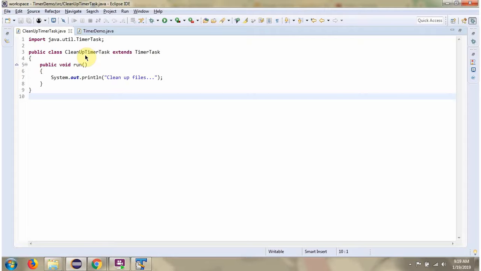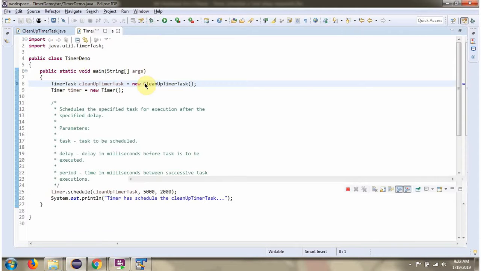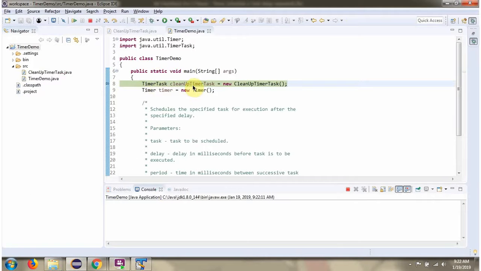Here I have defined a class CleanupTimerTask, which extends the TimerTask class and provides an implementation of the run method. Here I have defined a class TimerDemo. Here I have created a CleanupTimerTask and a Timer object.